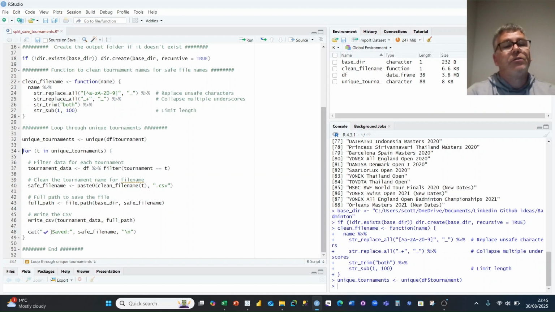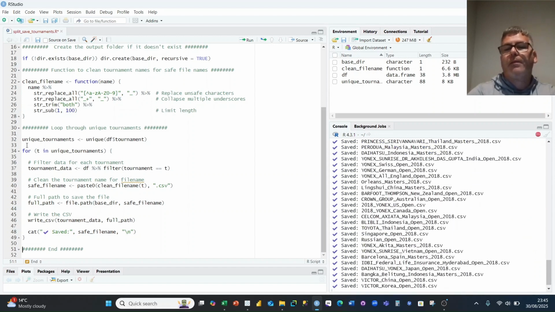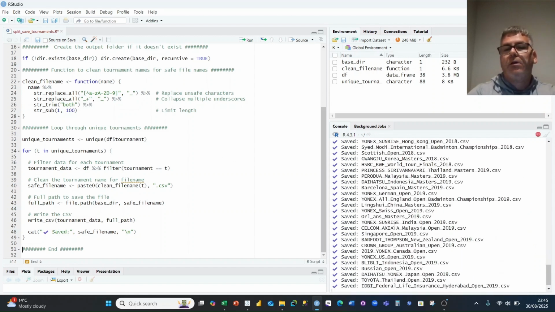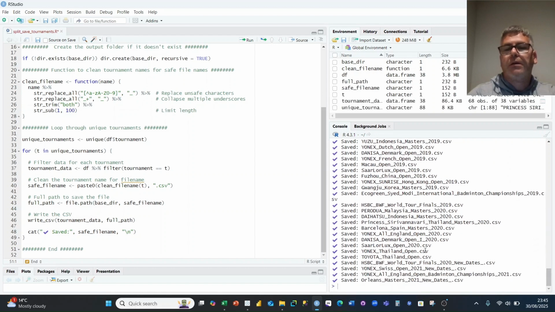When each file is created, it's going to come up with a saved file name, and that will appear in the console area, so it happens really quickly. I'll just show you that. As you can see, all these have been created, and now that's finished.